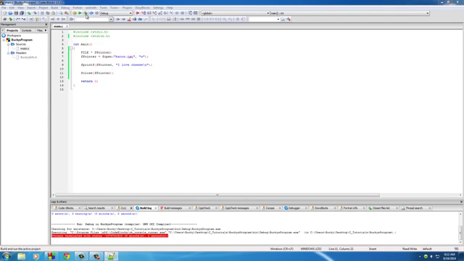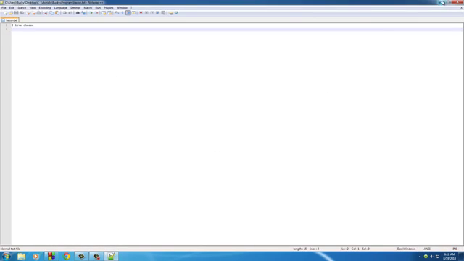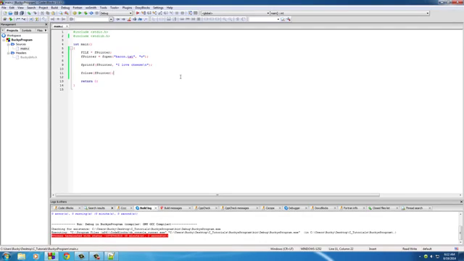Now, I want to point something else out. First of all, as you can see, whenever that little console opened, we closed it out, our file still exists. So this is a way that we can save data even when we close our program.